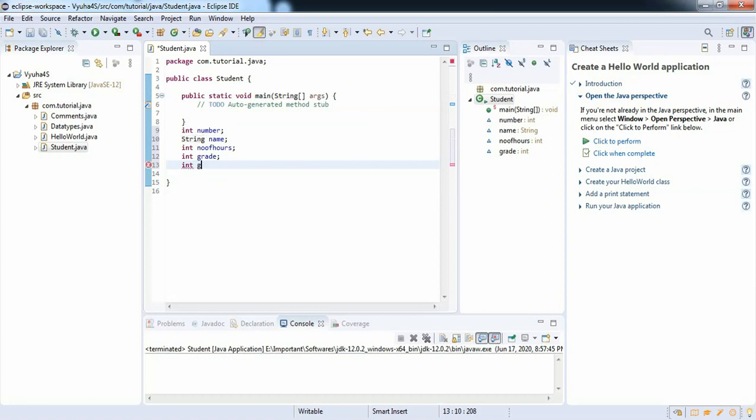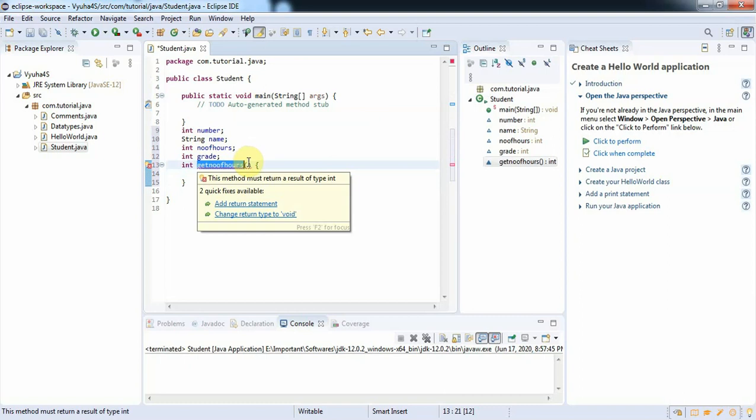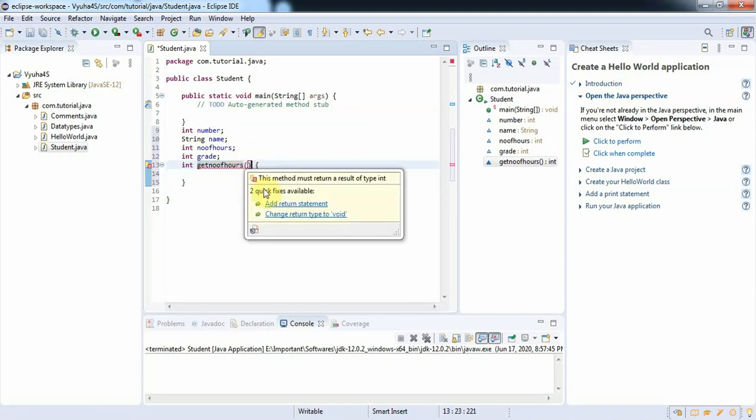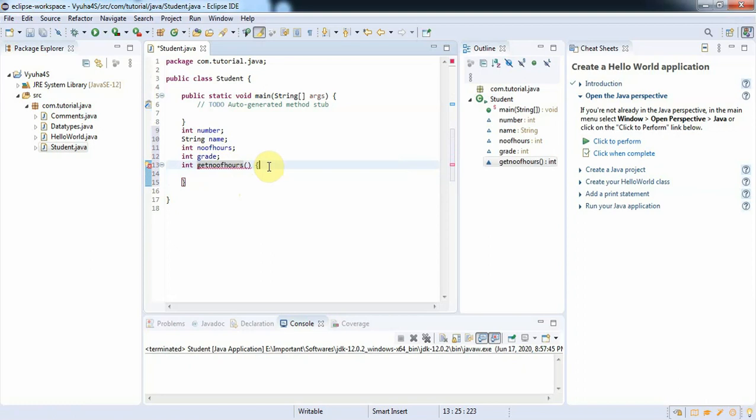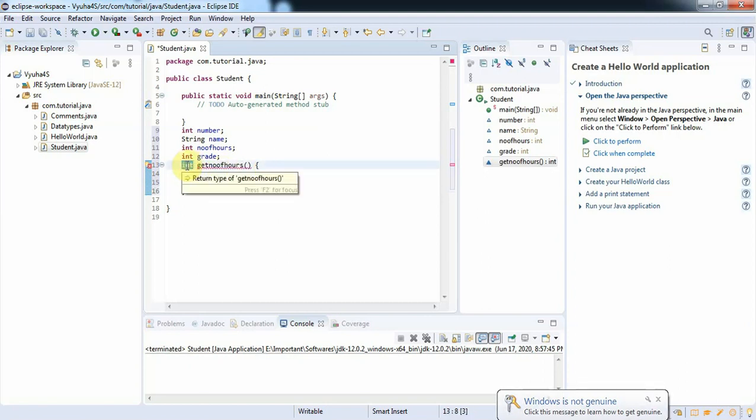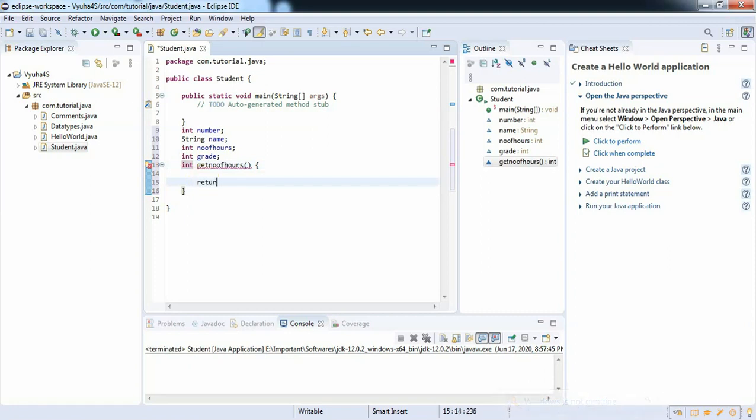So int getNumberOfHours. Here you can observe this is the method name, and at the end you can see open and closed brackets, and again for its definition or implementation, these are flower brackets. As you are returning int, you need to return something from the method. Return number of hours.